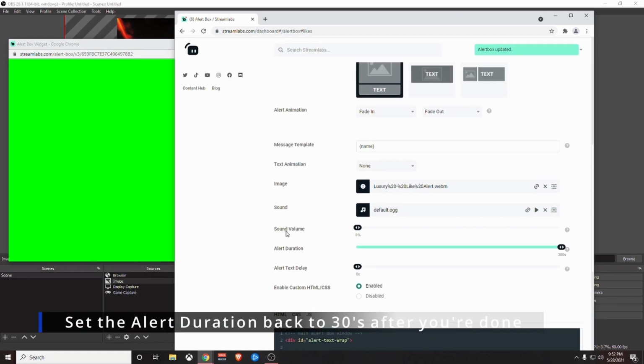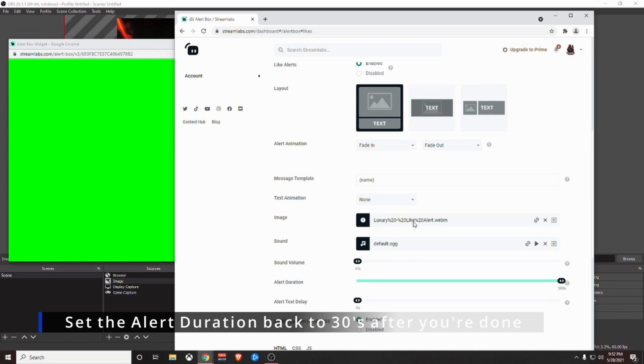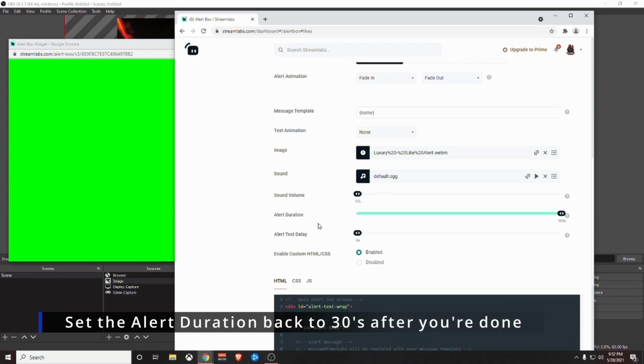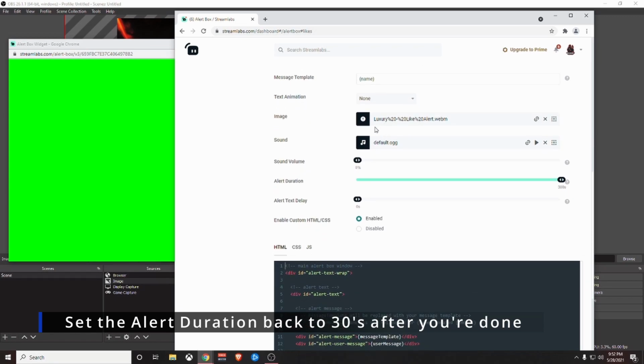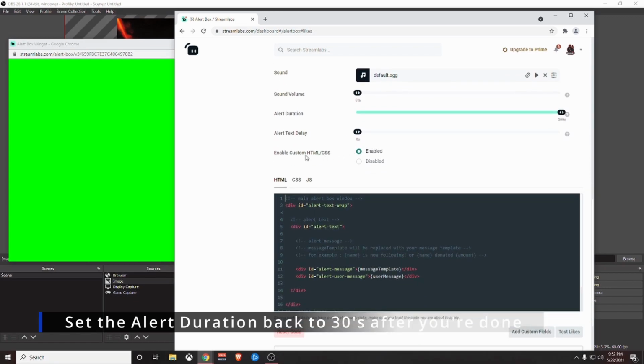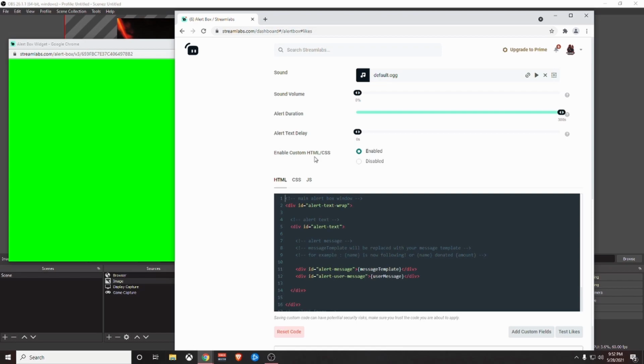Okay. And then, once you've uploaded your image, you have your image picked that you want your text on top of. And that's the whole point to this, is to put text on top of a background image. Then we have all that ready to go. Then you need to enable custom HTML and CSS. By default, it'll be disabled. So once you enable it, you'll get these boxes here.